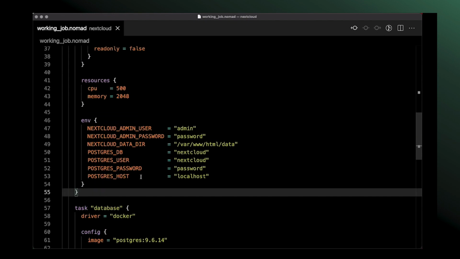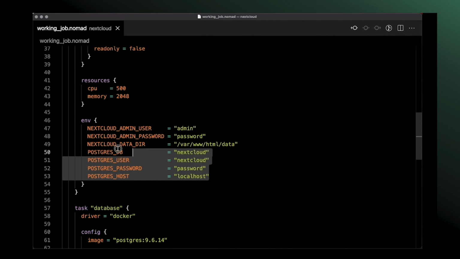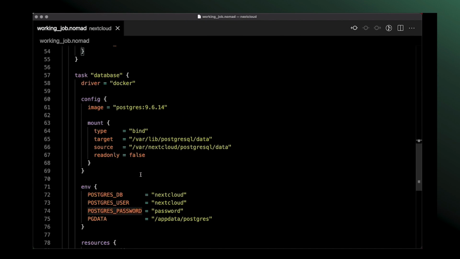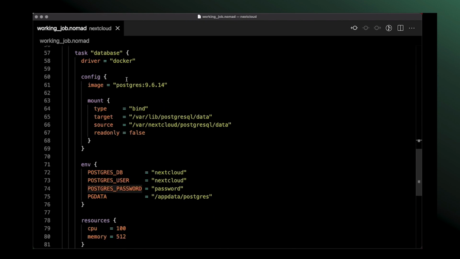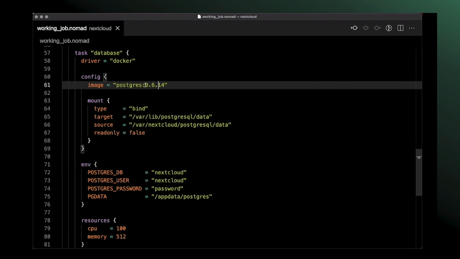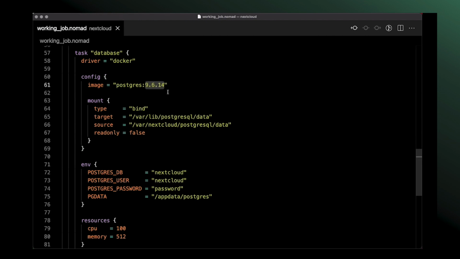Now, Nextcloud can be run with a Postgres database or a MySQL database. In this case, we're running a Postgres database, so we have these environment variables exposed. As you can see, it's very secure. And then we have the database task. So this is running Postgres again. I have kind of an older image being run because I know that that works. Someone else might want to use a different image. We'll get into that in the future.